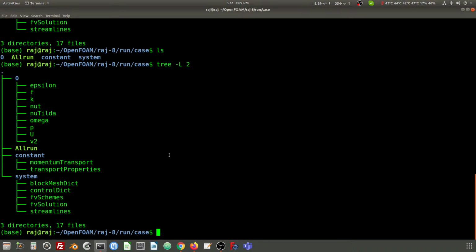So now our motto is to demonstrate how we can use these three utilities. First, let me see which commands we are going to use. As most of us know, there are two ways to run a case in OpenFOAM: one is the interactive way, another is the scripting way. So we can see that Allrun is a script.